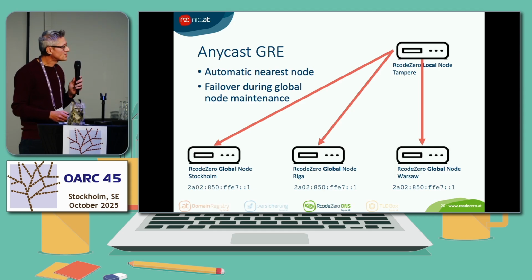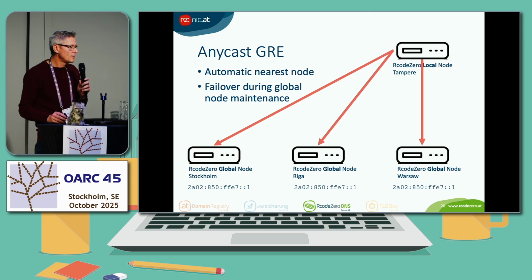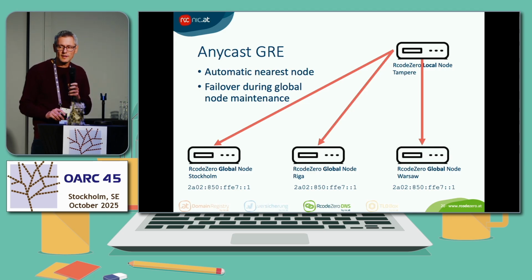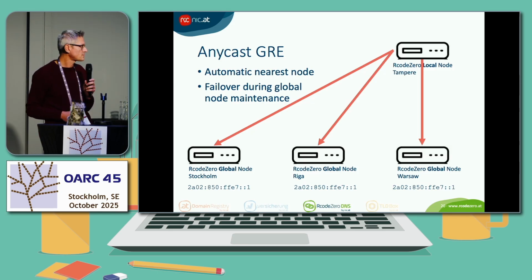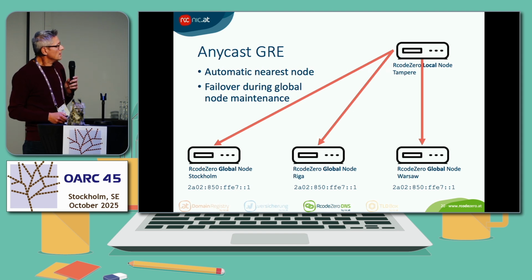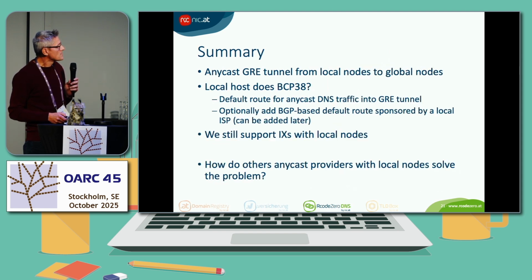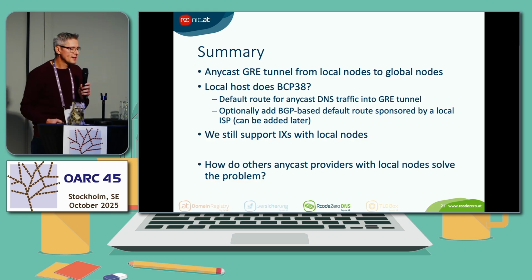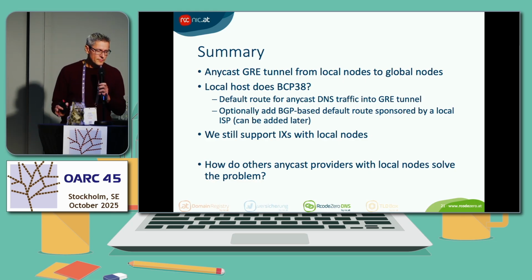We have a dedicated prefix which we announce only on our global nodes. So for the GRE endpoint on the local node, we automatically end up at the nearest global node. And if that global node is doing some maintenance, we automatically get rerouted to another global node. So the summary: we have an Anycast GRE tunnel from our local nodes to the global node.